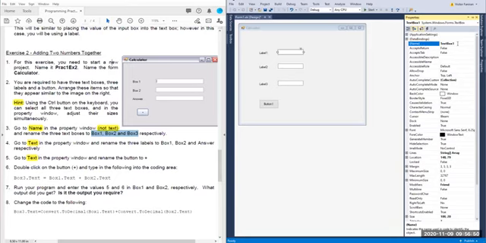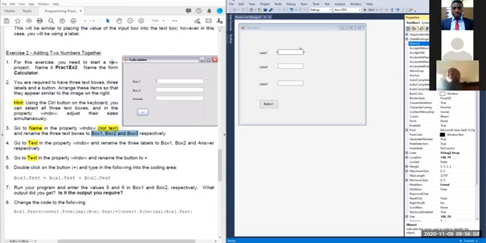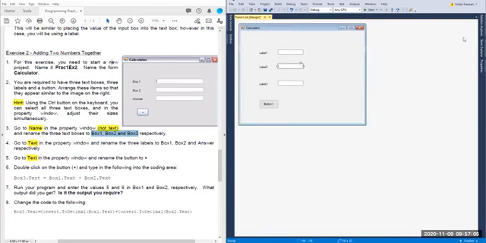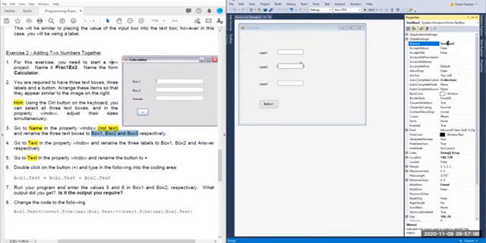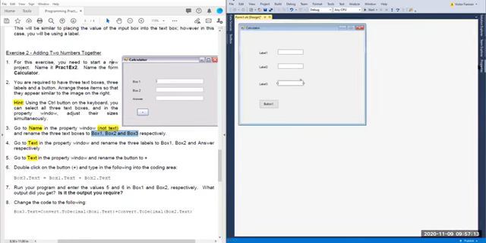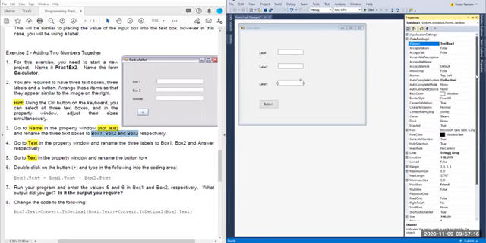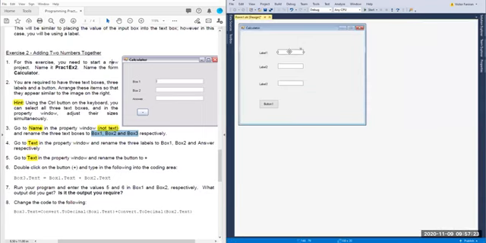The name property is text box 1. We have been told to change it to what? Box 1. Let's change this to box 1. The second one, we change the name property to box 2. And then the third one, we change the name property to box 3. Be careful not to change the text property when you mean to change the name property. That's a very big error. So we have the names as box 1, box 2, and box 3.